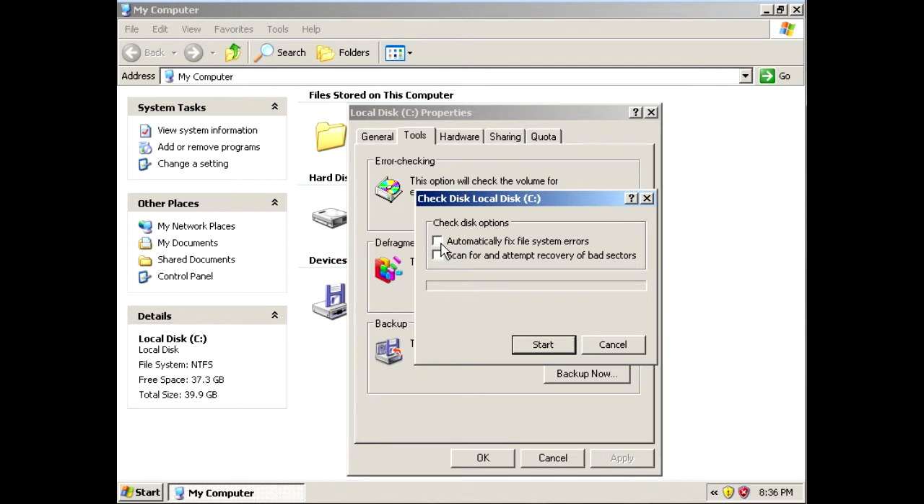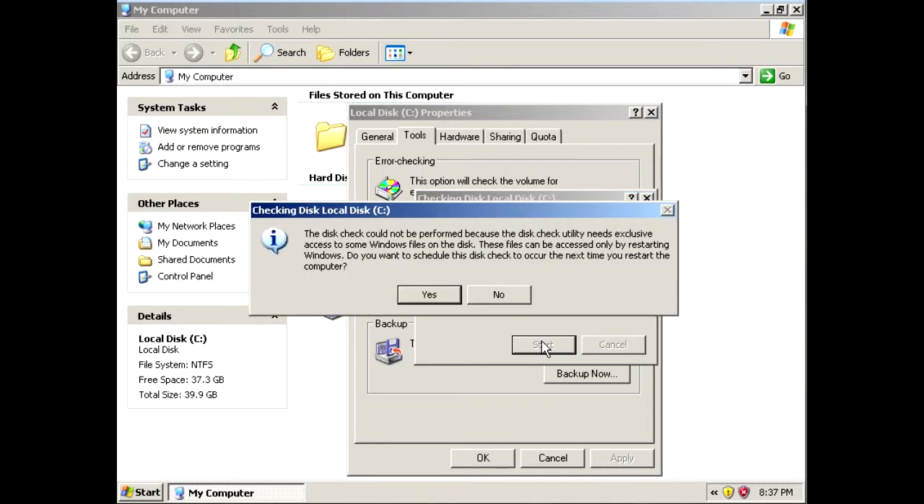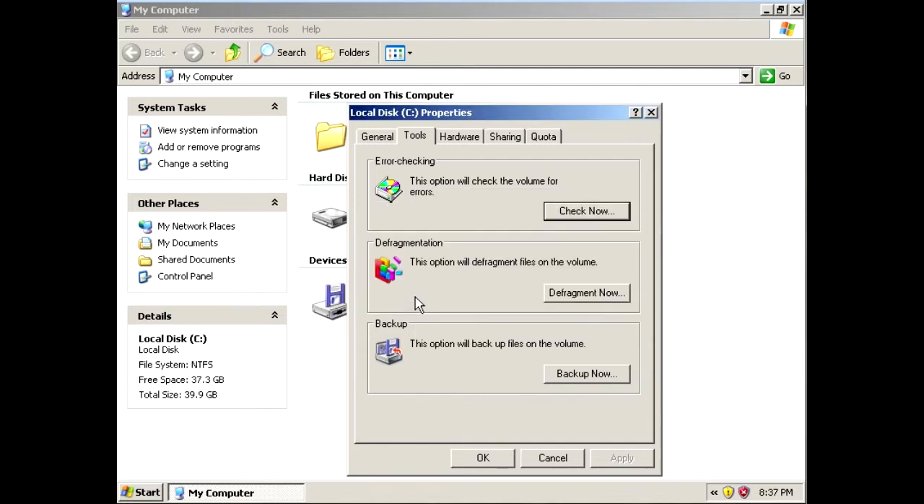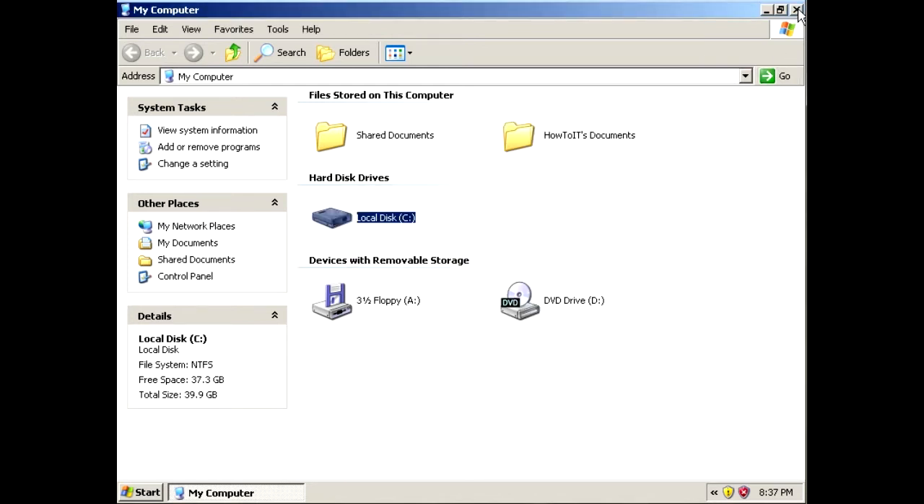We're also going to want to make sure that it automatically fixes file system errors, and we can go ahead and hit Start. Since this is checking files that are integral to the operation of the system, it can only be done after a reboot. So we'll go ahead and schedule this for the next time we restart our computer. We can then hit OK and close out of this screen.